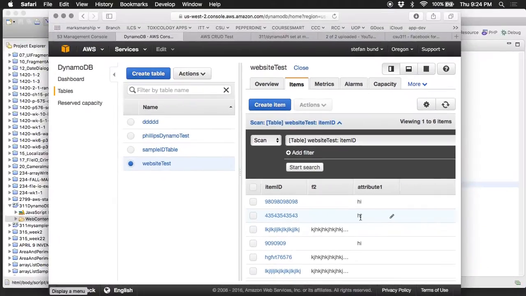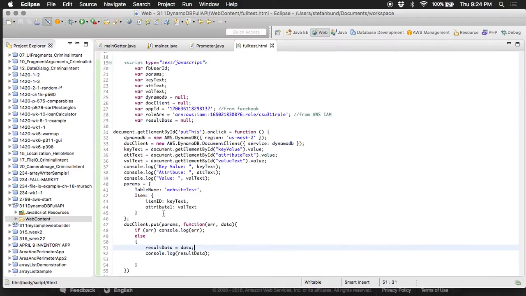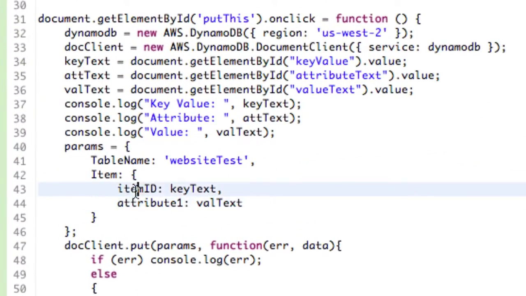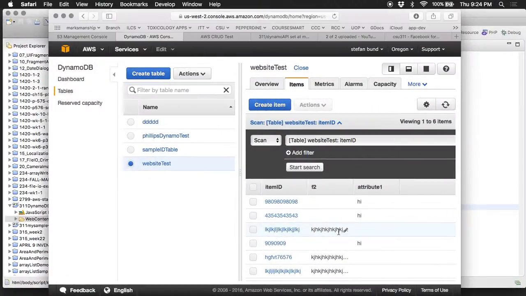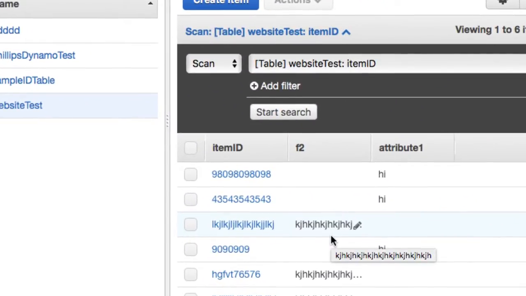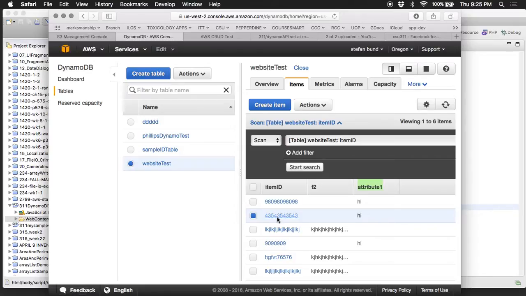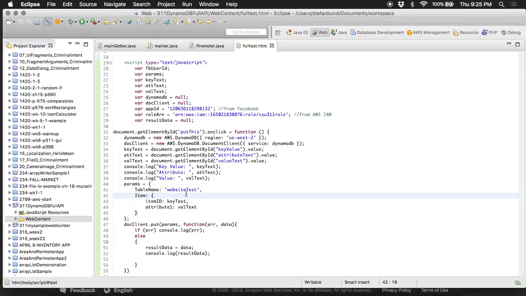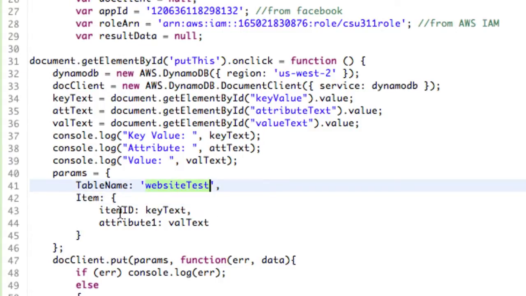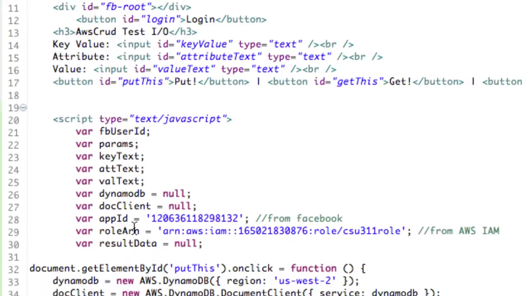But that all came from the JavaScript that was right here. That all came from me coding, hey, put key text into item ID and put val text into attribute 1. And so when I ran it into the cloud, up to DynamoDB, that put val text into attribute 1, and then key text to item ID. So that's something you need to know about, because it won't quite work if you don't put the table in, right, and then you don't specify the attributes correctly right there. So that's something you need to do yourself.